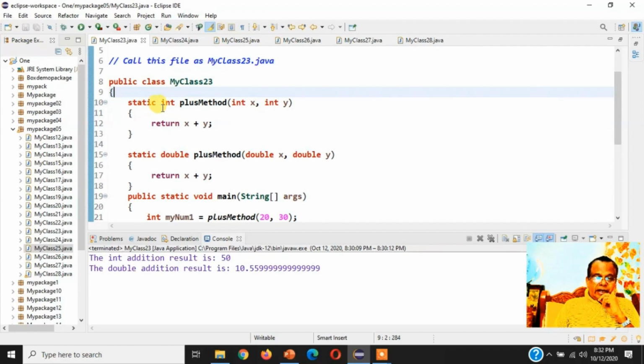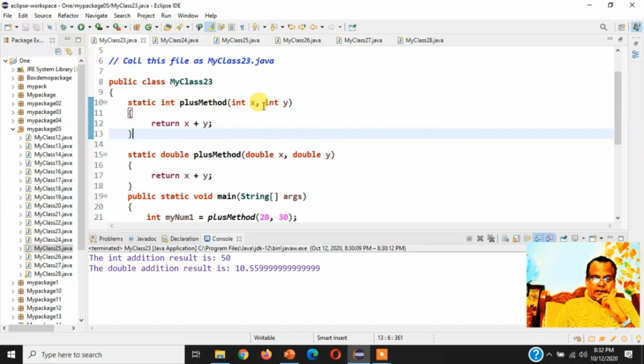Look, static int plusMethod in bracket int x comma int y. Then next open the brace, return x plus y, semicolon, close the brace. This is one plusMethod which takes two parameters of type int. Both parameters are of type int, x and y. It has a return type int. It's again static. You know the meaning of static, the return type int, etc. All those things are known to you.